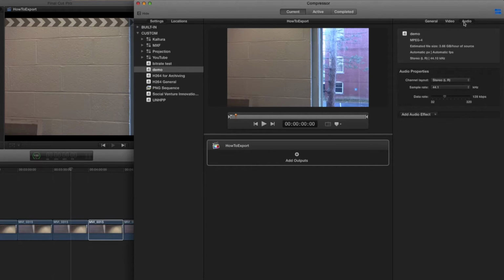Then click over to the audio tab. The sample rate of your audio kind of depends on what you're passing into it. I'm going to do 48 for myself. And there's a separate bit rate for the audio. I'm going to leave it at 128. Alright, so the setting is created. We won't have to do that again.